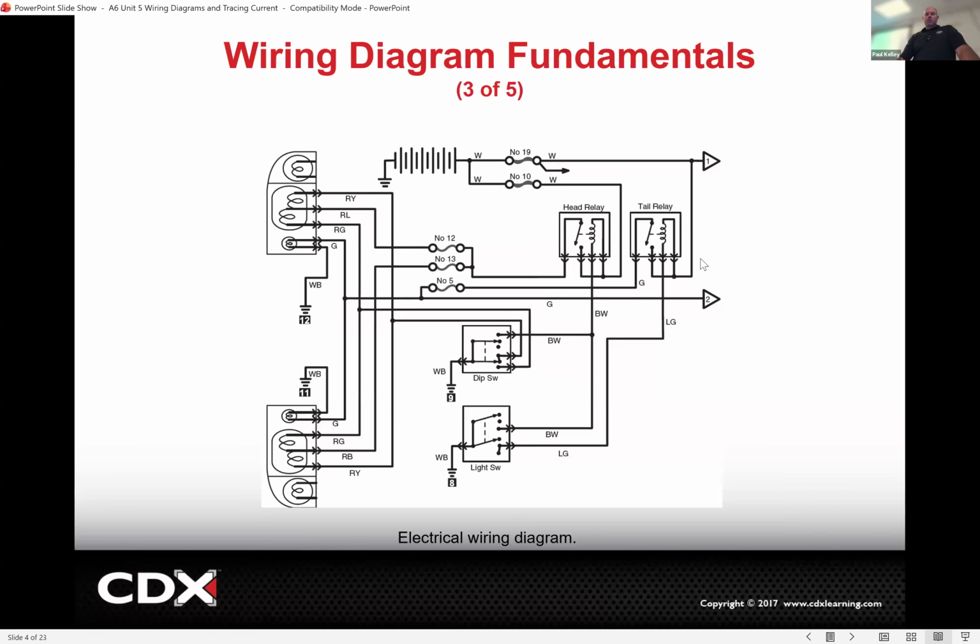One thing I did forget to mention was if you look right here, this says G. This says BW. This says LG. What do you think those mean? W. WB. Those are colors. So what do you think W is? Definitely. What do you think LG is? Light green is correct. BW? Two colors. It's going to be black and white.